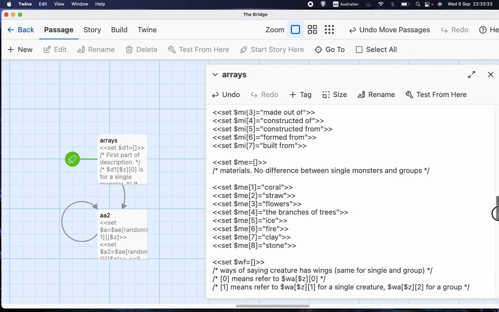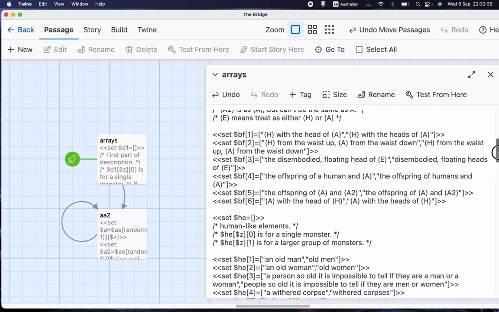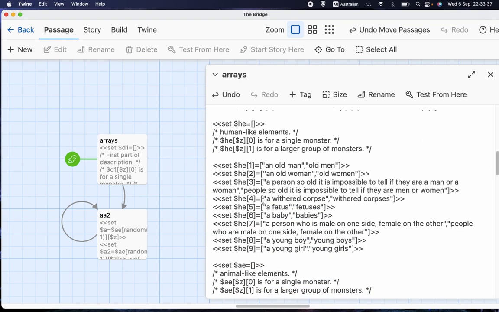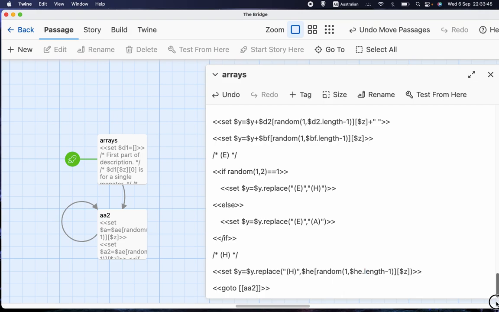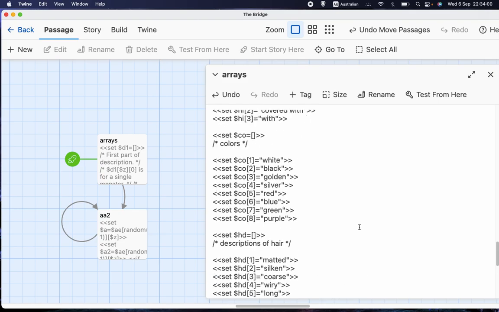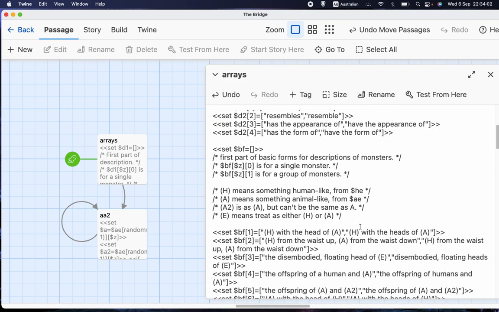And if we look for the HE array, we can see that it's stuff like a withered corpse, a young boy, an old woman, a baby, and so on. So in other words, replace that with text, and then we go to another page. We're going to do the same thing with animals. And the reason that we have to go to a different page is because we have this.